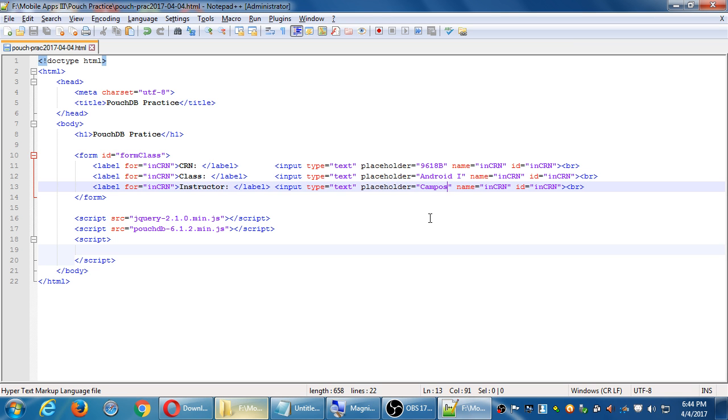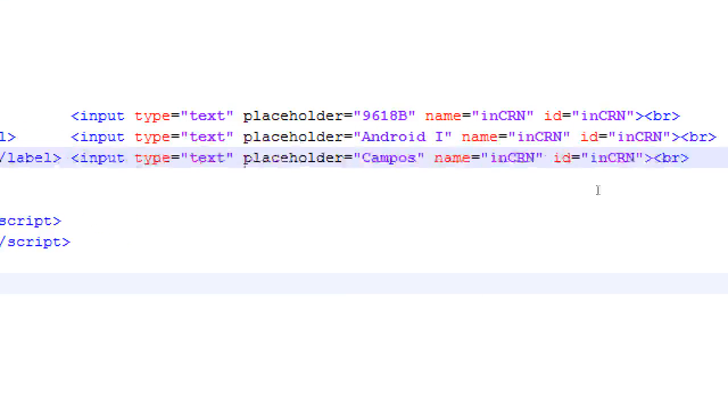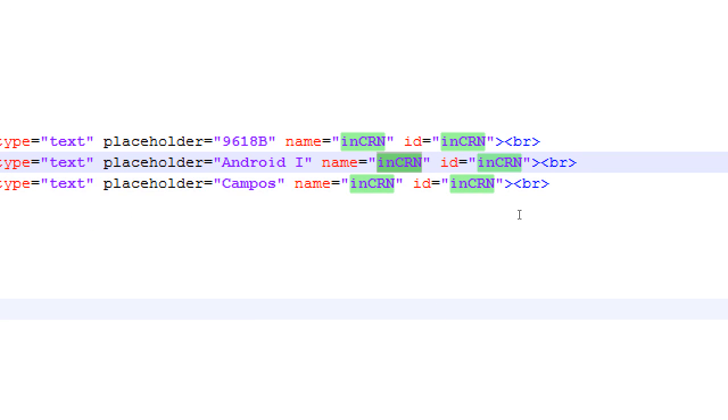Name and ID and for then needs to change. In CRN for the CRN. In class for class and in instructor for instructor. So it should make sense why I'm doing that. I'm using in as sort of my prefix, that this is an input field. And in this input field, it's going to be class. Its name and the ID and the for.